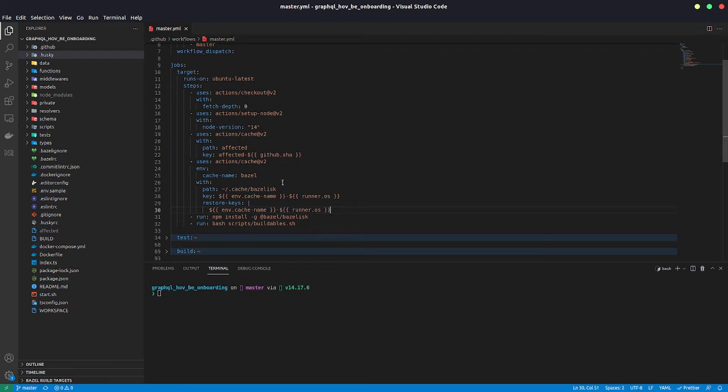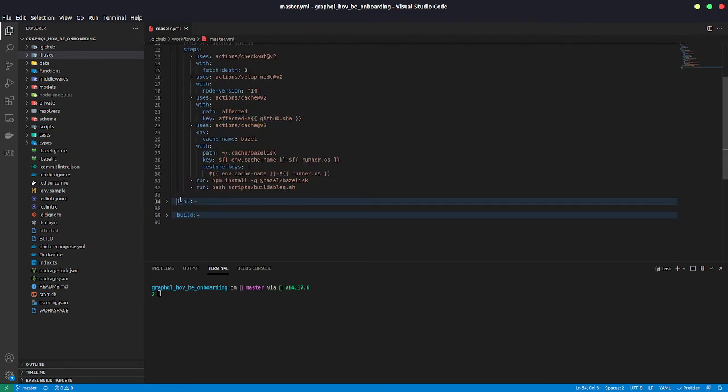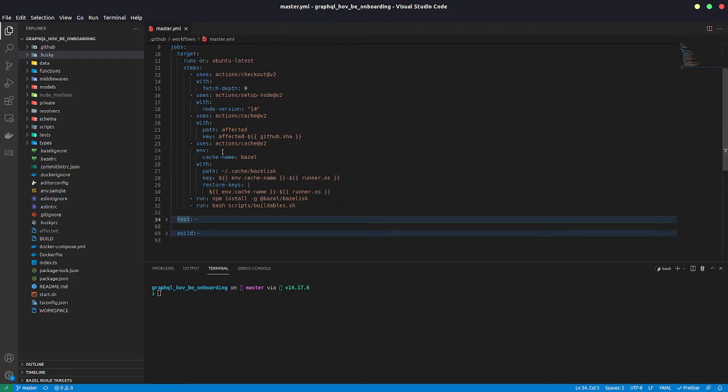So next is the cache. We will be caching a file named affected, and it can be restored using this key. We'll see this in the next jobs. The next is we will be caching our Bazel. We won't be installing it in the next jobs yet. We will just install it and cache it, and we will restore it in those jobs using cache.